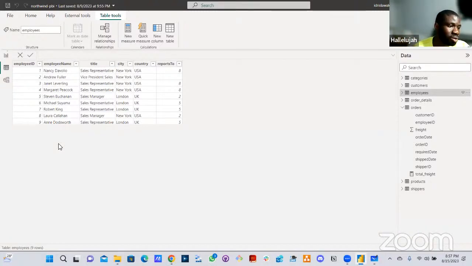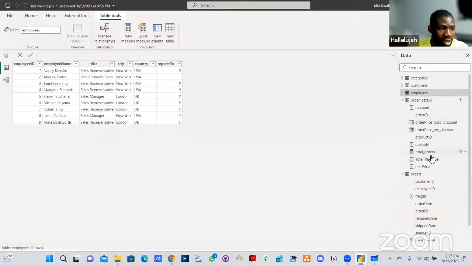But we already calculated total orders and total revenue. So we don't need to be calculating them multiple times because it's explicit. So even if we need it for employees, it will also fetch it. Why? Because our modeling is done.